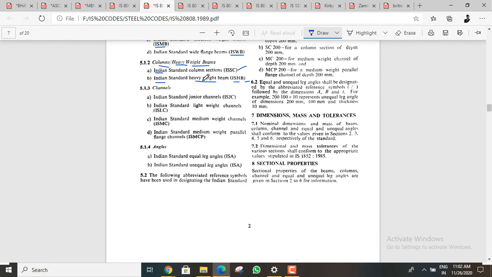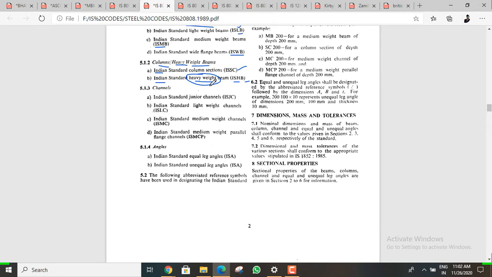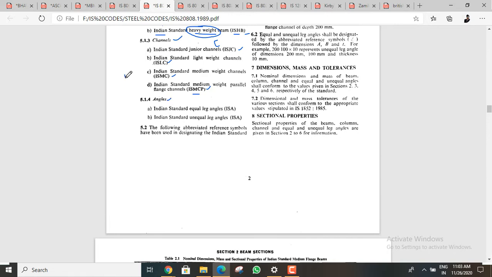Okay, so heavyweight, if our structure needs to carry higher loads, at that time we will use the heavyweights. So that's the main thing. And the channels: Indian Standard Junior Channels, C sections, this type of C channels. And the Indian Standard Light Weight Channels, Indian Standard Medium Weight Channels, MC, and Indian Standard Medium Weight Parallel Flange Channels, ISMCP. Okay, these things.